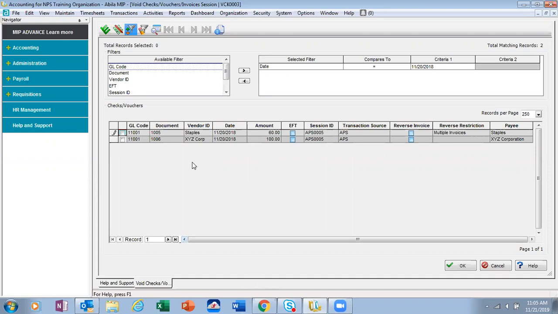Now, what you'll see here in the grid is I basically ran two checks through the system. The XYZ, or the second entry in the grid, was a single invoice for $100. It generated check number 1006. The top entry, which is to Staples, generated check 1005, and that actually consisted of two invoices, one for $25 and one for $35, to give us a check total of $60.